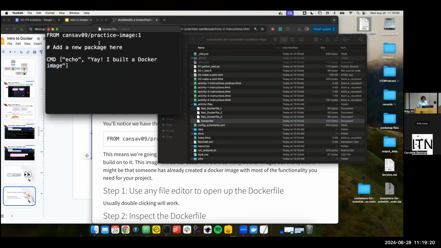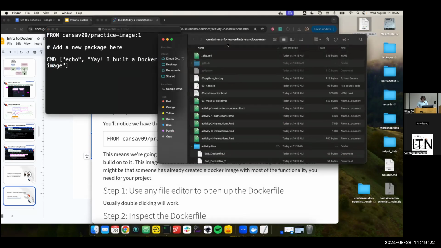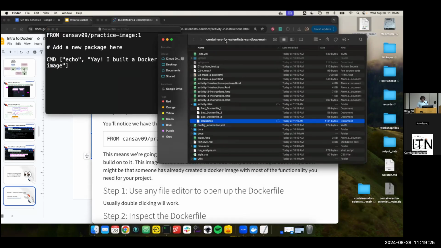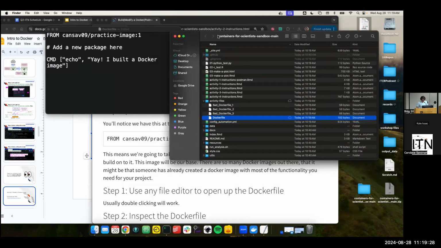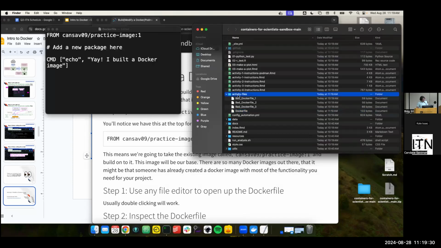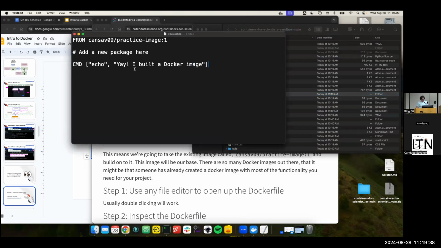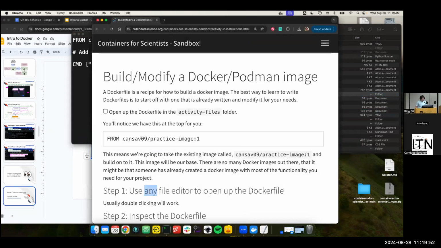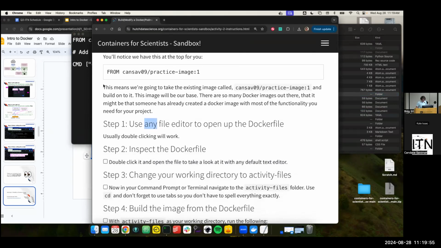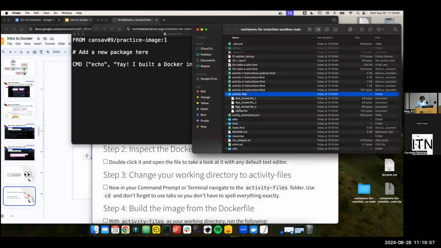I can't zoom the Finder, unfortunately, because it just makes the files big. I know. So yeah, go here, open the Dockerfile. It's in activity files. And then open the Dockerfile. You can open that with any text editor, doesn't matter which one. And it should look like this. Okay. So we're at this stage. Use any file editor to open up the Dockerfile. It's in activity files, then Dockerfile.